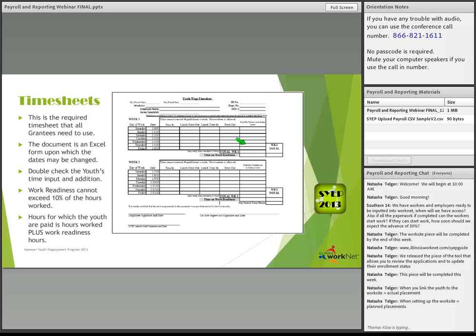Now, just a couple of things on here. Whatever the youth works here is reflected here. So these numbers here are work experience. And then that total is here for total of week 1.